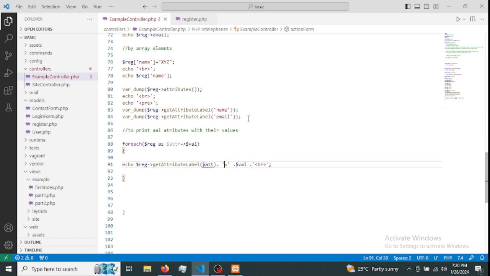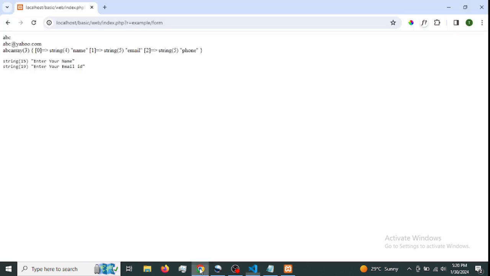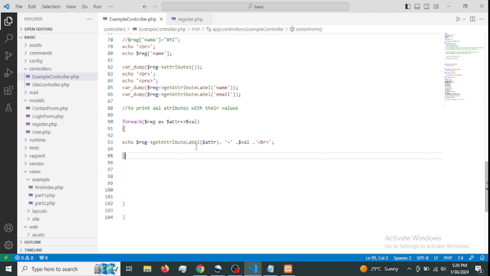We will go to the browser and check the result. Refresh. Here you can see the label of the attribute with their values. Enter your name, ABC, email ID, abc@yam.com, and enter your number, that is the number given above. So this is how, by getAttributeLabel, we iterate over each attribute and print the values with their attributes.